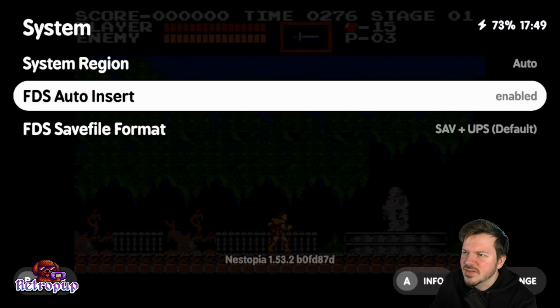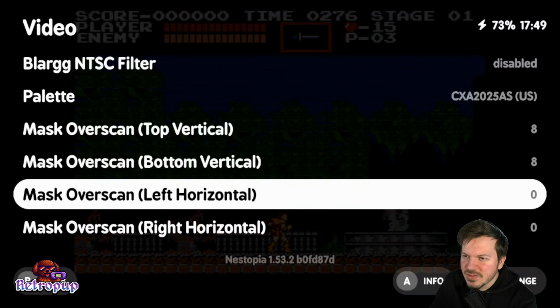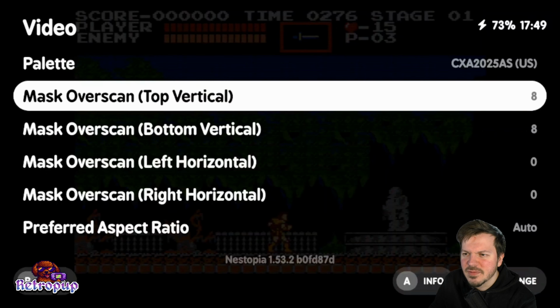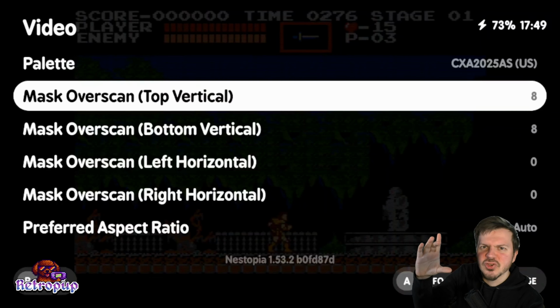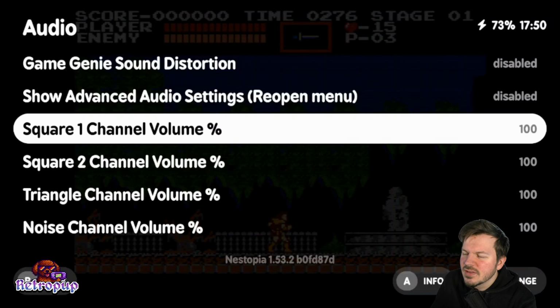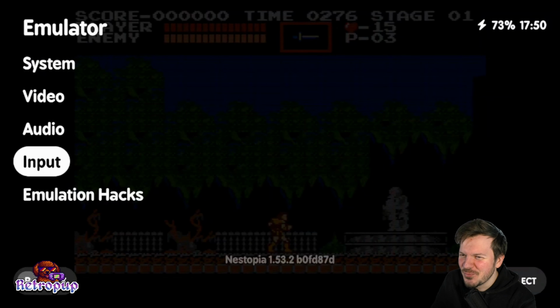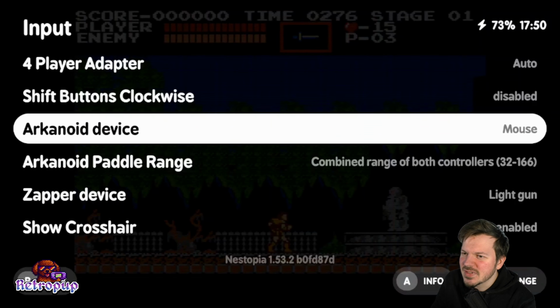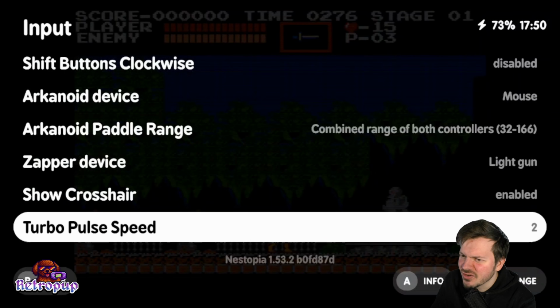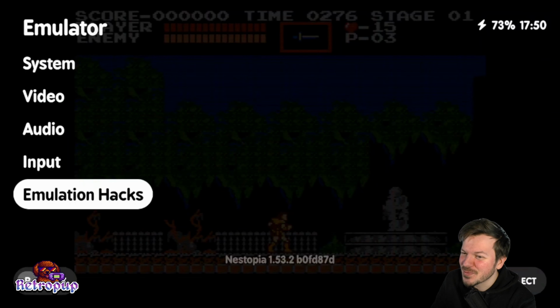What else have we got in here? So there's some systems in there. FDS, not too sure what that is. There's video filters. You can set the overscan if you want to adjust where the screen layout is. Audio, Game Genie, sound distortion, so if you really want that retro feel, to have that kind of pixel crunched or bit crunched way. Input, you can change some zappers, Arkanoid devices. There's all sorts of options in here. To be honest with you, I'm not sure what most of them are.